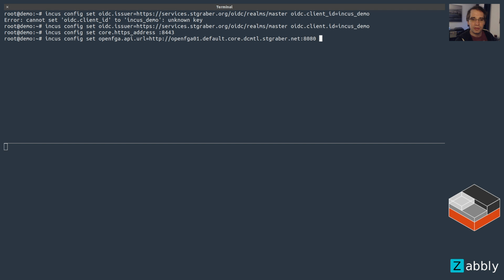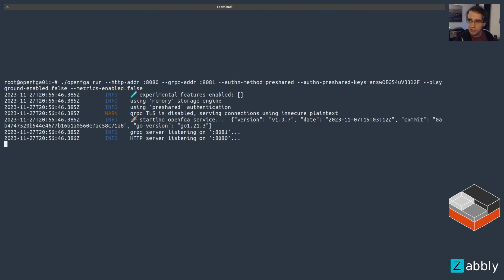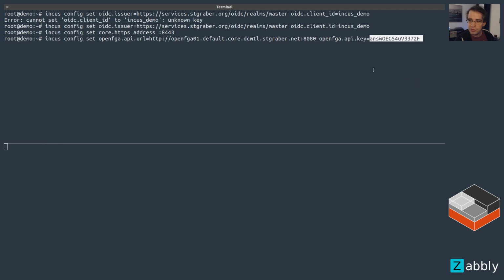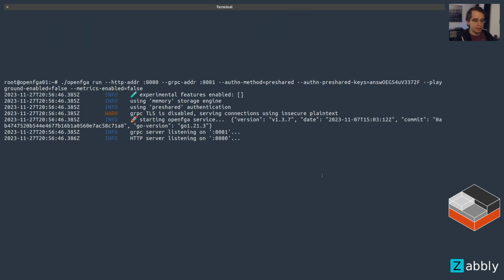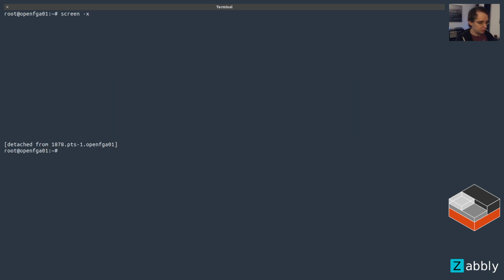And then we want openfga.api.key, I believe. For that, we're going to need to get the actual key from here. The pre-shared key is this guy. Okay. And then we need openfga.store.id, I think. And that's going to be a store that we need to go and create.